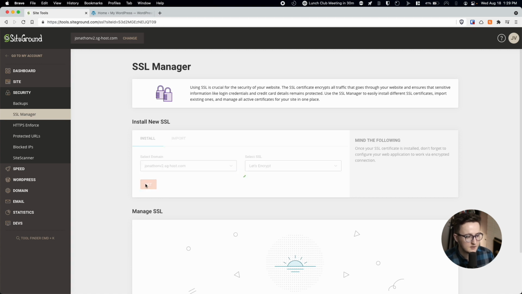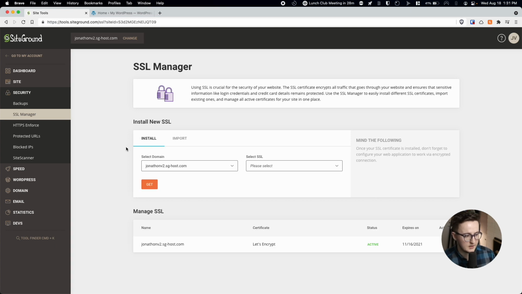This can take a few minutes, so I'll make sure to speed that up and let you know how long it takes. And there we go. It took about 2-3 minutes to get that SSL certificate.